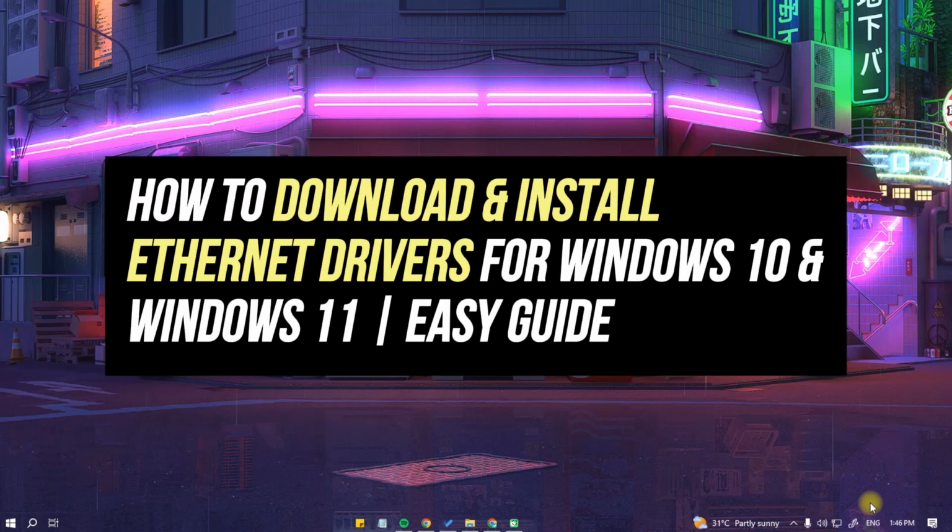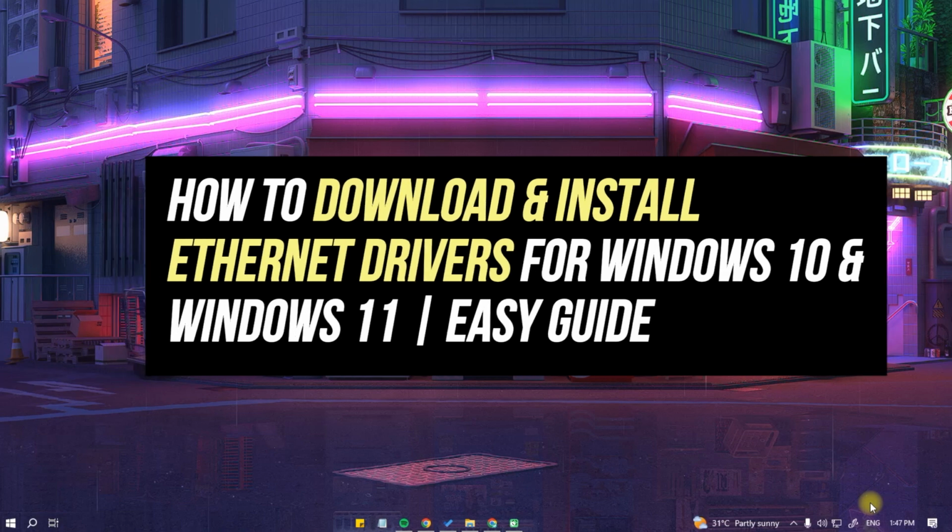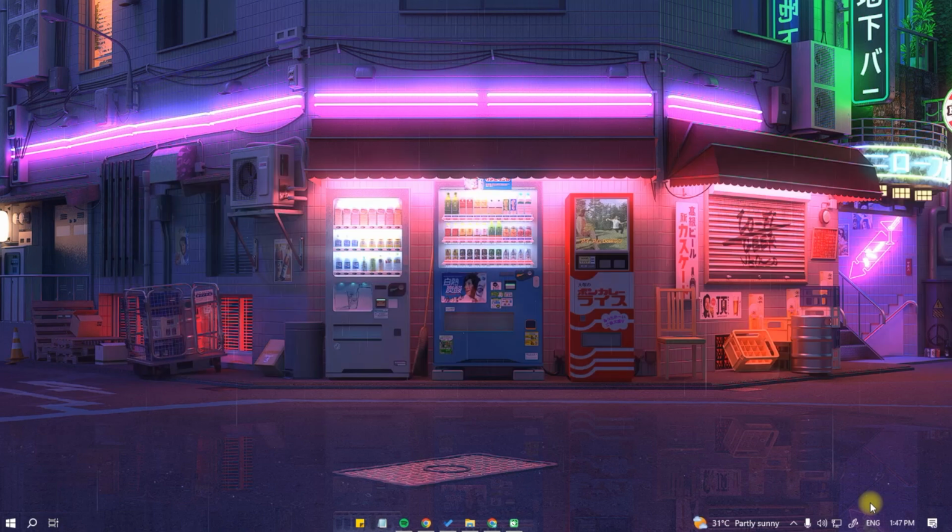Hey guys, today I'm going to show you how to download and install Ethernet drivers for Windows 10 and Windows 11. I'm currently using Windows 10, but this should also work for Windows 11. First, what we're going to do is to open up the device manager.